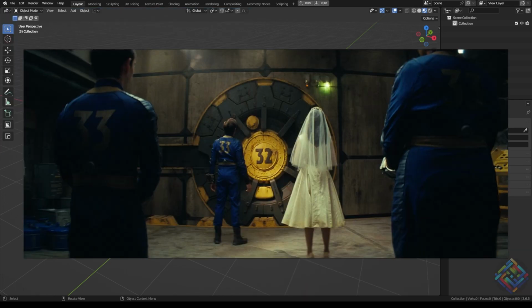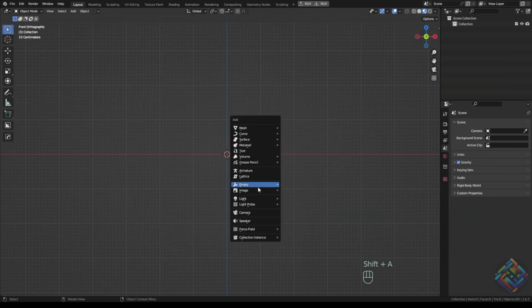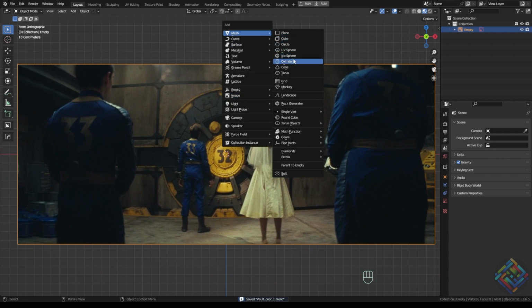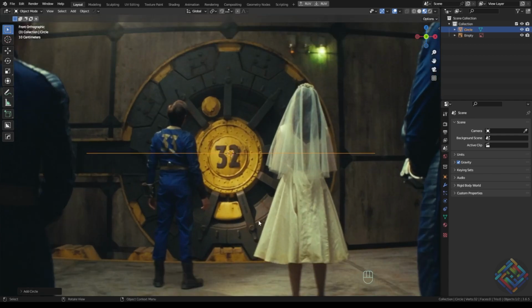Let's begin. First off, I load an image as a reference. This is a screenshot from the series and the angle is almost perfect. Then I add a circle. And here the amount of vertices is important.